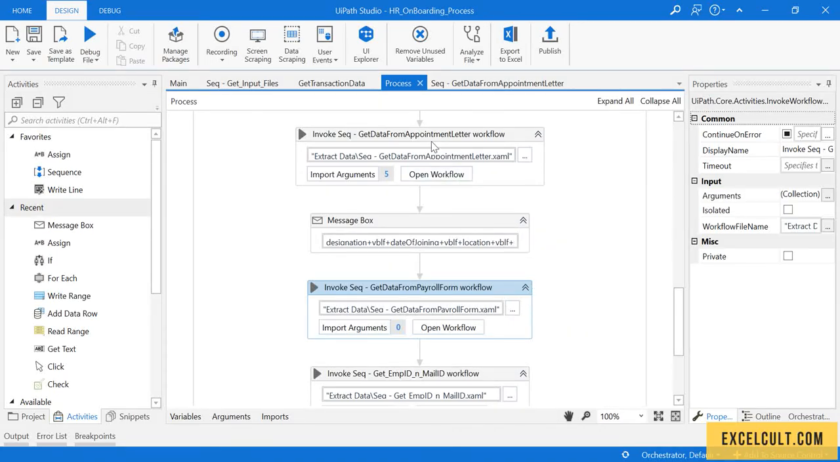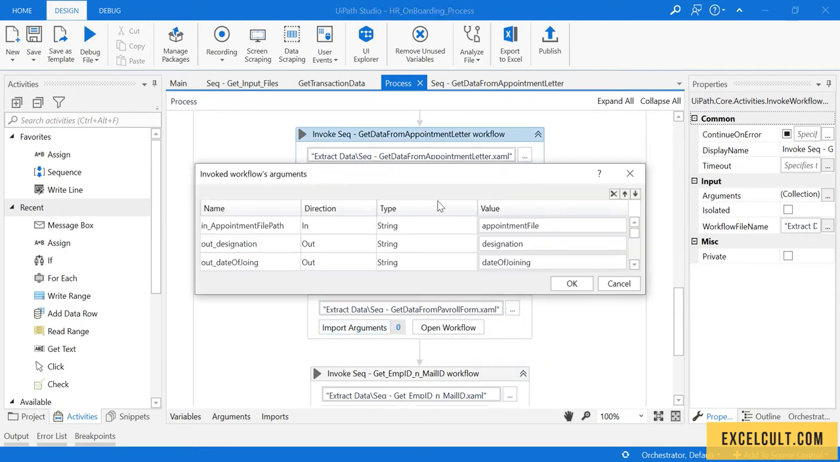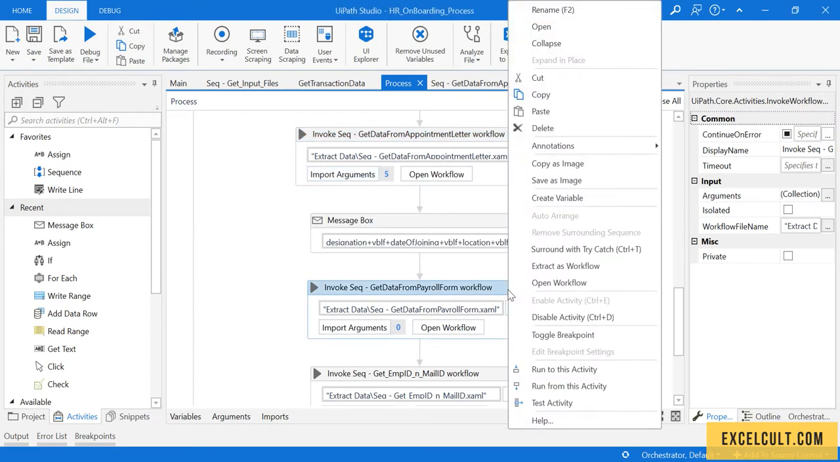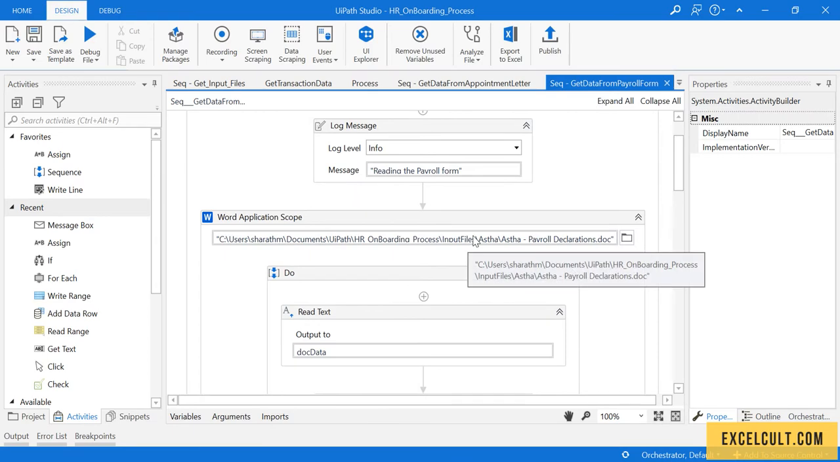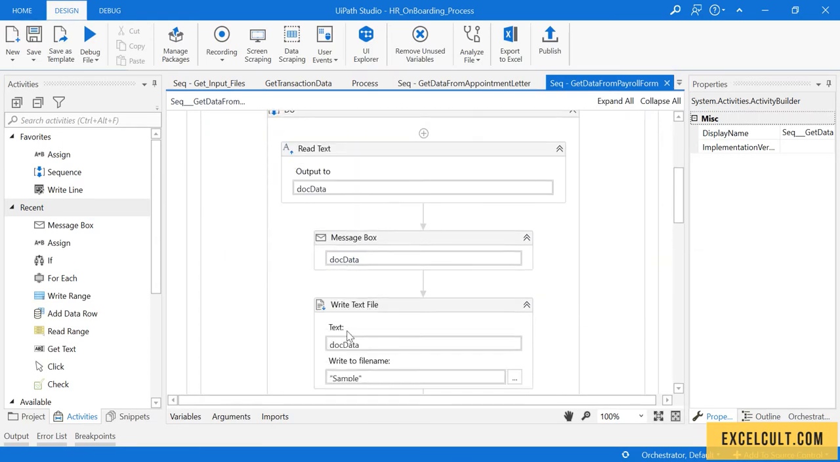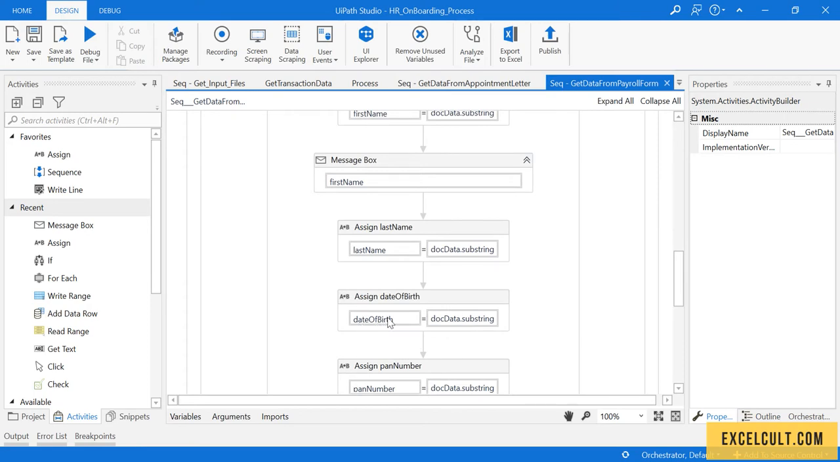Whatever we have done for the appointment letter extraction, let's do it for the payroll form. As we can see, there are no arguments available here, and compared with this, let's go back to this particular workflow, and you can see here it is still hard coded, and the values that we are trying to fetch are also not arguments but variables.